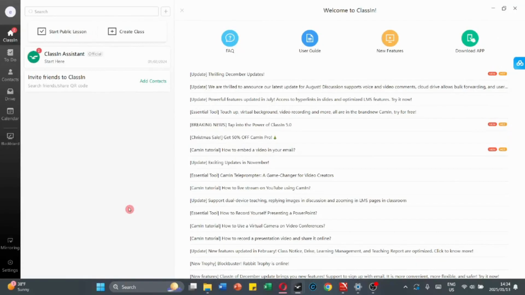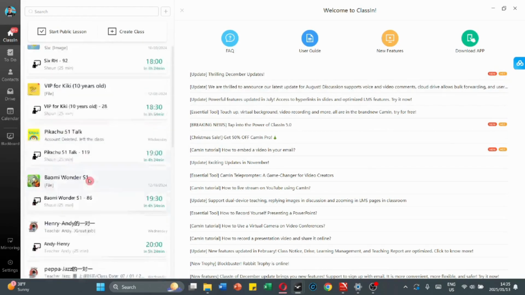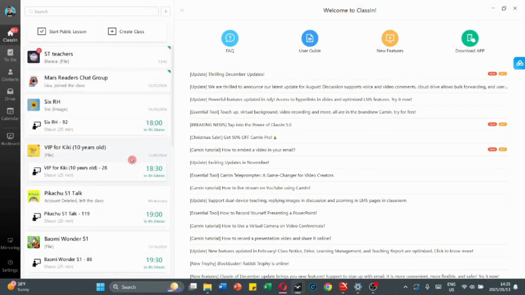Right, so when you get started with ClassIn, it's going to look like this. You're going to have no classes, you're going to have no friends, nothing is going to be here, but after some time, eventually, it's going to look like this. Right, as you can see, more classes, a lot more going on, got a ton of messages coming through. Now, it might seem a little bit intimidating to you because you don't really understand what's going on, but that is exactly why we're here.